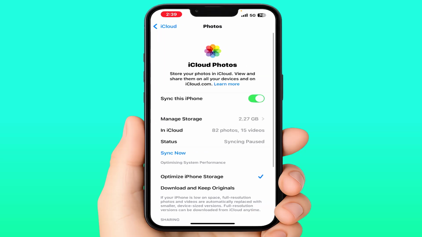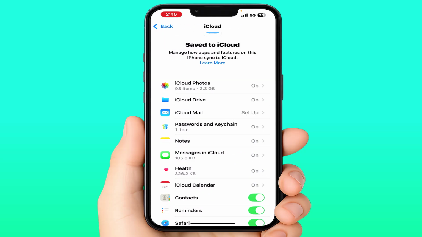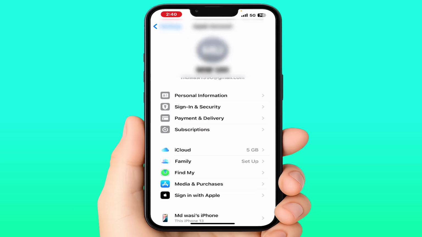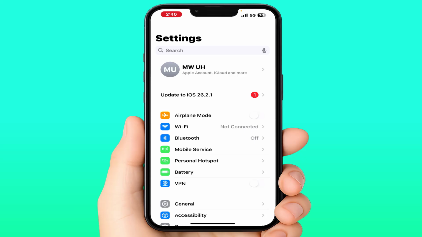One more thing you need to remember, guys: keep your iPhone on Wi-Fi and charging. Upload your large video only when Wi-Fi is connected and the iPhone is charging, and leave your phone like this for some time. It will fix your problem.